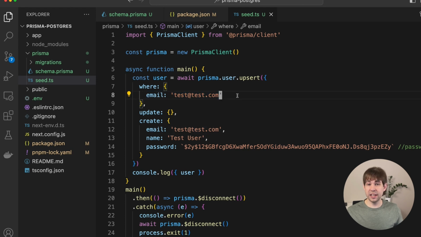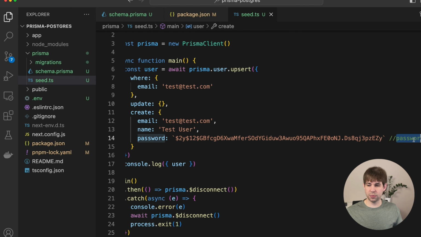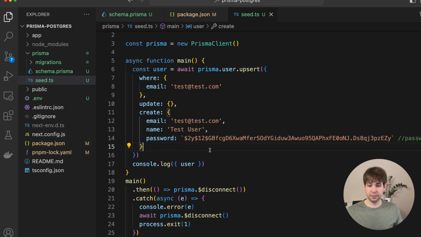We're checking to see if this user exists, because otherwise, every time you ran a migration, it would just create a new one if you used create instead of upsert. So we're checking to make sure the user does not exist. And if it does, then we're simply going to do nothing because we don't need to update it. And if it doesn't, then we're going to create this test user. This very secure password is "password." Lastly, we're simply going to log the output.